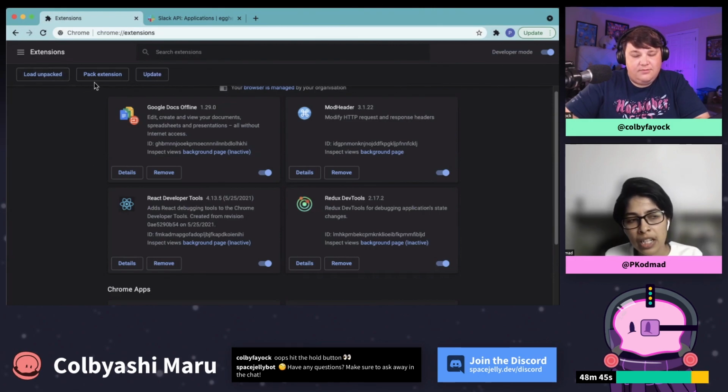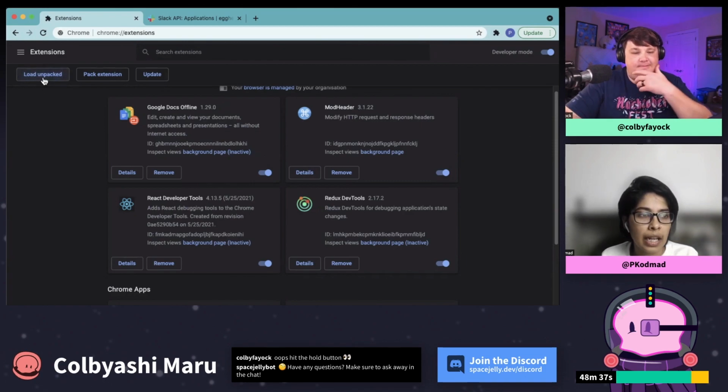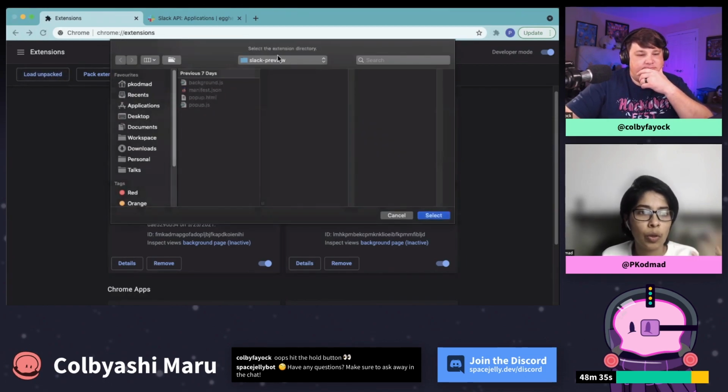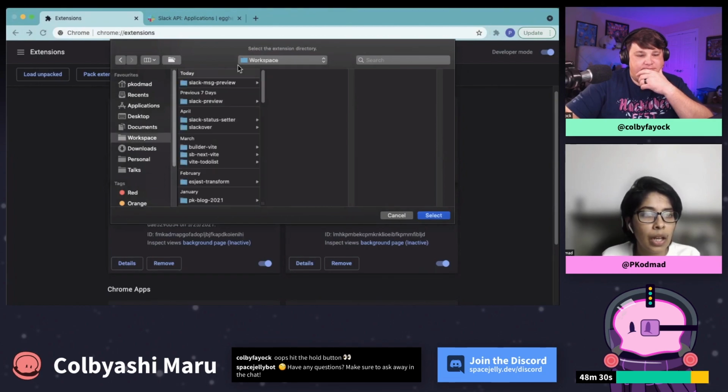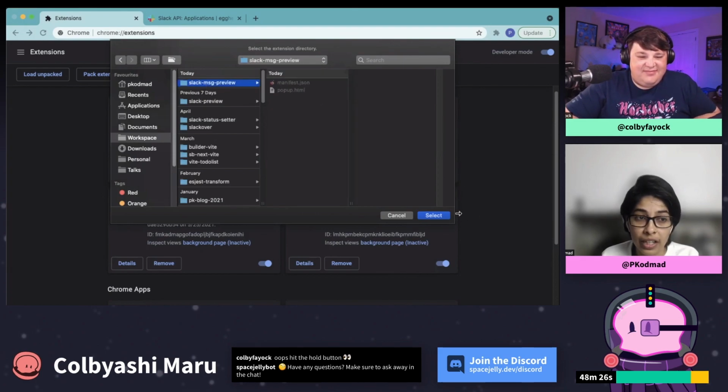You pack an extension before you upload it into the Chrome Web Store, and update will basically update all of the extensions on the page. So first I'll say load unpacked, which will open this for me. That was my old one, and this is the new one that we created just now. It has the manifest JSON and the popup HTML.